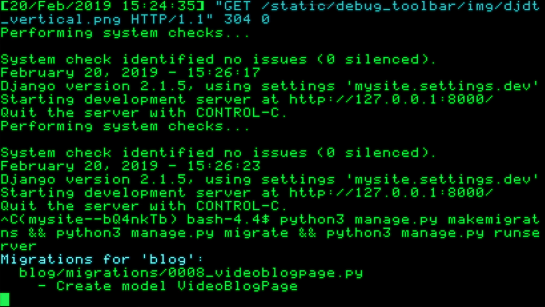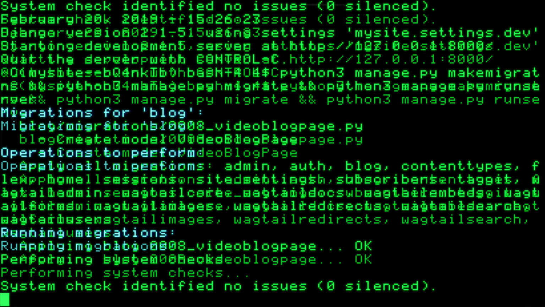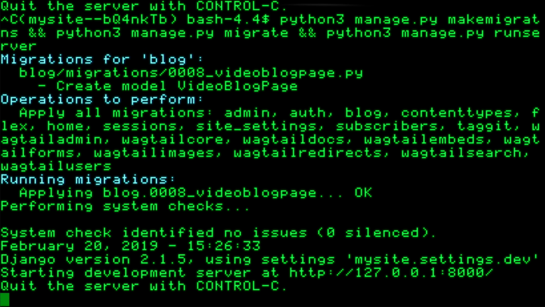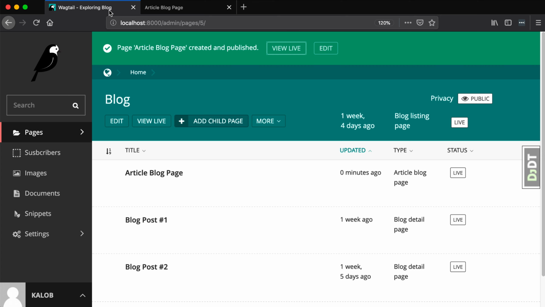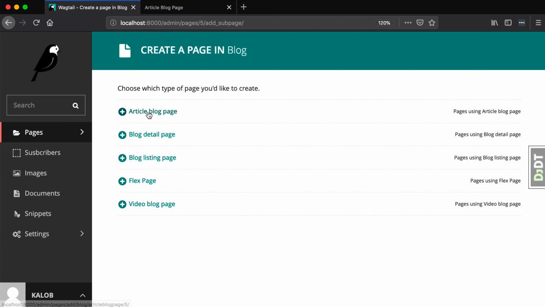Make migrations. This is going to make migrations, run migrations, and then rerun my server. Life looks good in here. And let's go back to our admin and add another child page. And now we can see that we have not just an article blog page and a blog detail page, but we have a video blog page as well.